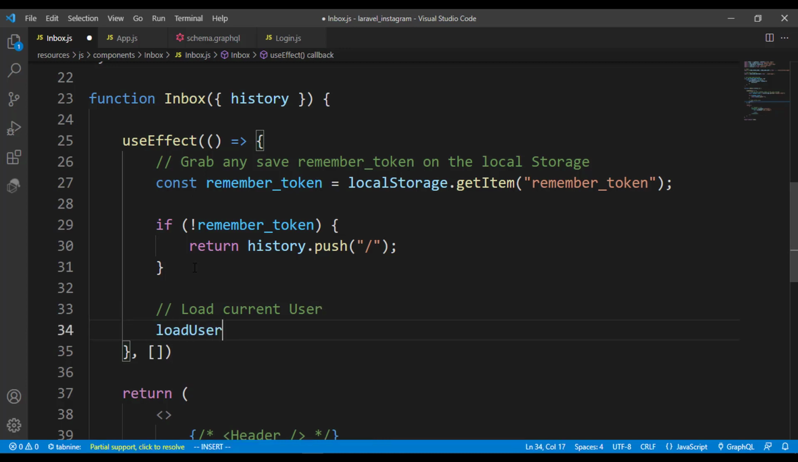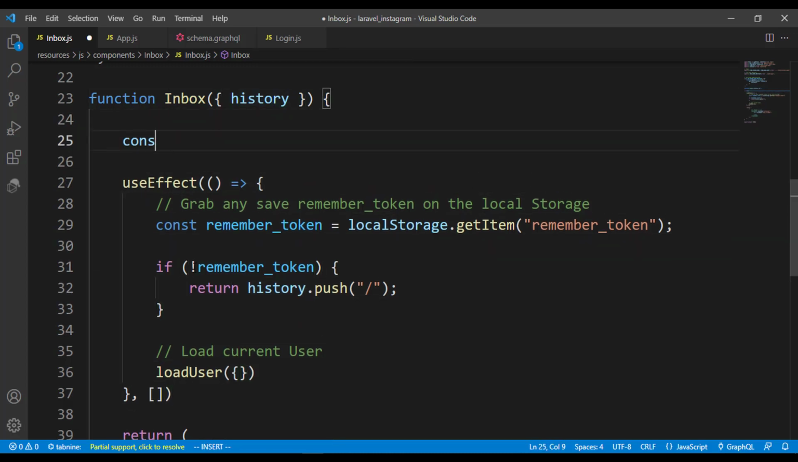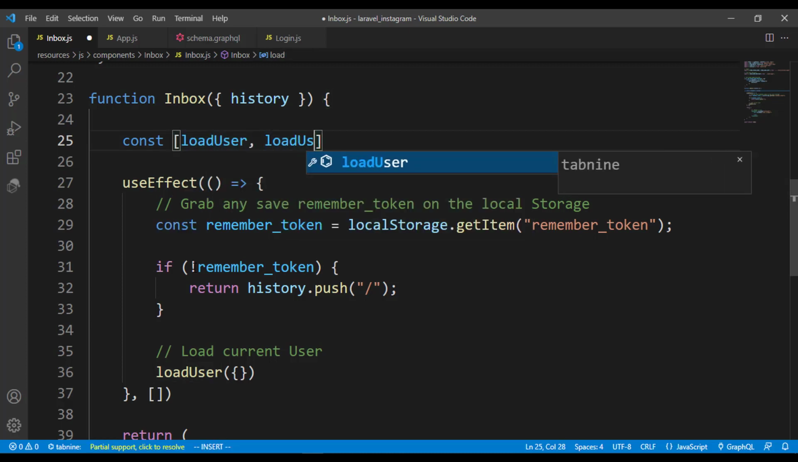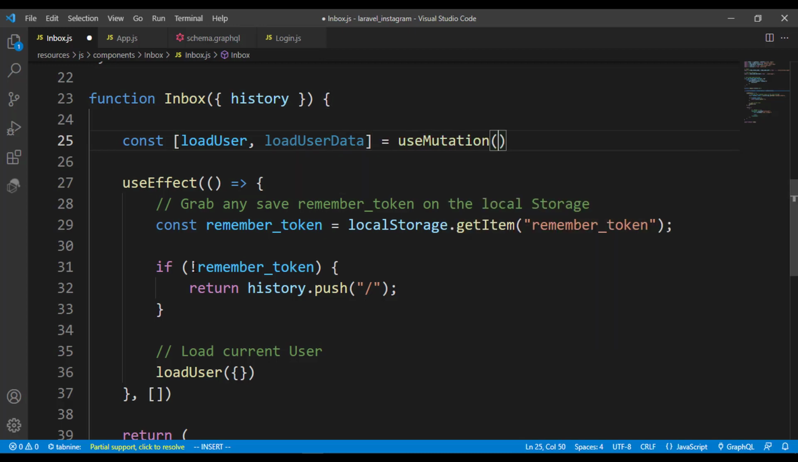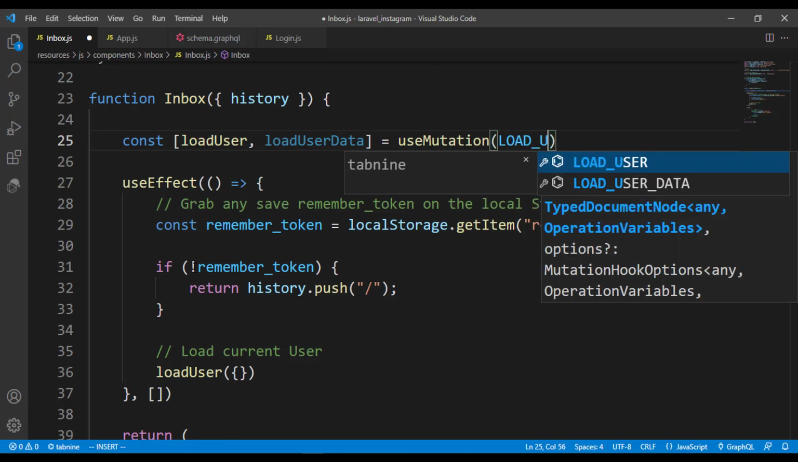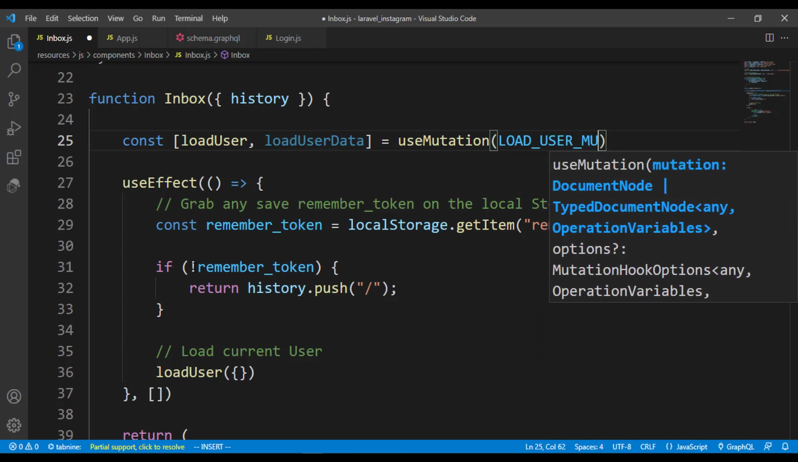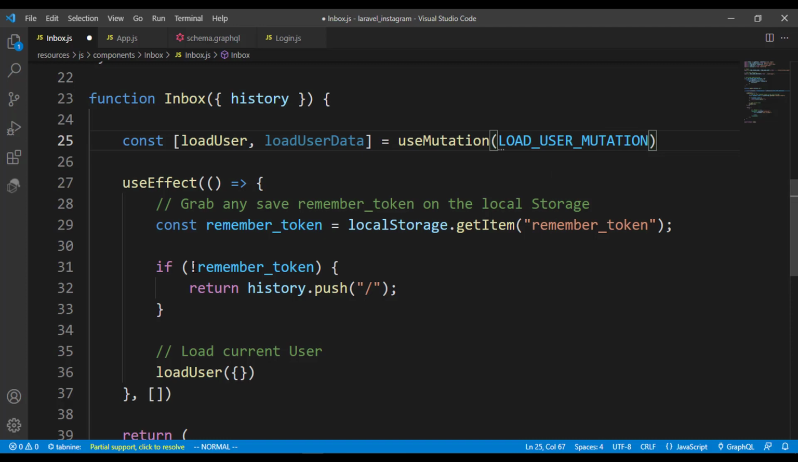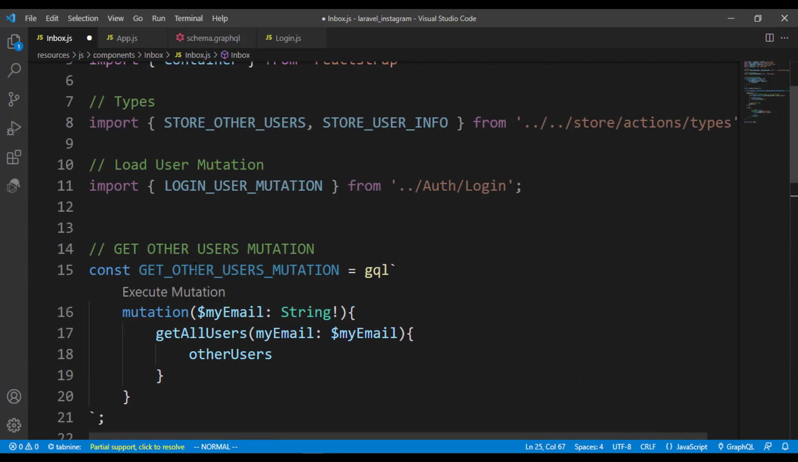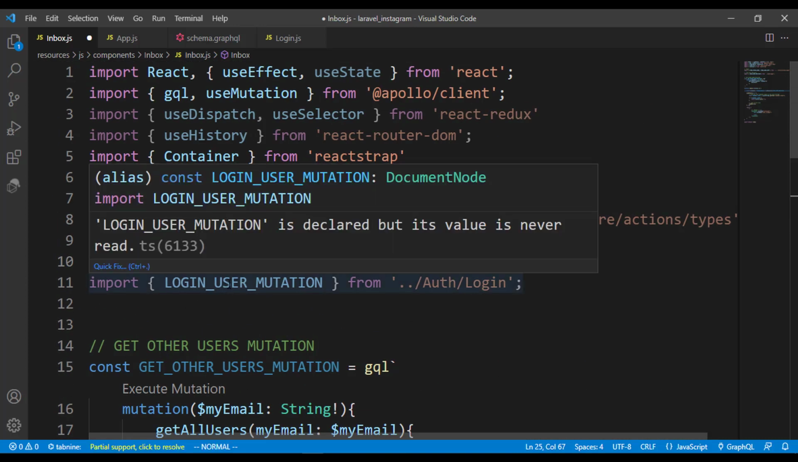I'm going to use the load user mutation, and I've not actually added that, so we can just do that immediately. We call it load user and load user data, which is going to use the load user mutation.